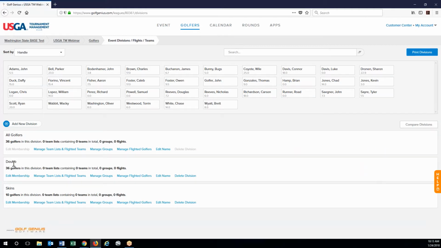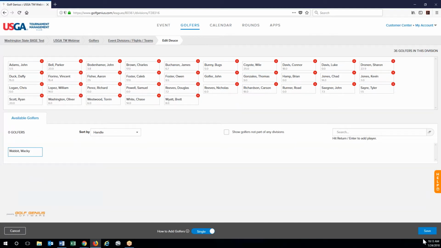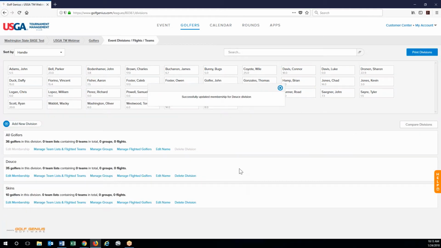And now we have a Deuce division with 36 golfers in it. So we want to edit the membership. And let's say Mr. Wacky Wabbit is the only one not playing. So we will deselect him and hit save. So now we just created 2 new divisions that will allow us to sort out and designate who's playing in what tournament. Because if we had selected to use the all golfer tournament for our Deuce game, all 36 would have been participating in it when we only needed 35 and skins only needed 10.